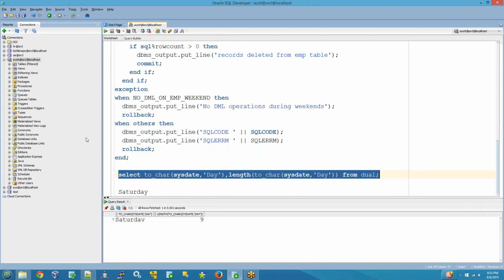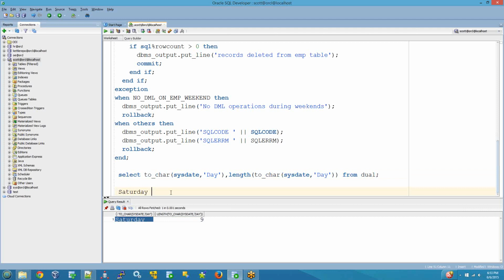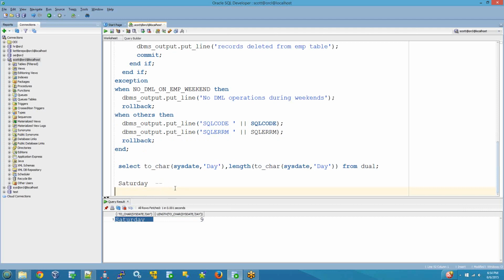So I'm checking this condition. See here, Saturday shows 9 characters. Do we have 9 characters in Saturday? No, we don't. How many characters do we have in Saturday? 3, 6 to 8 only. I have 1 extra space.